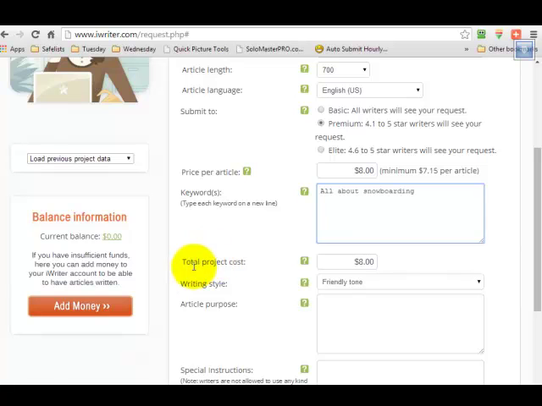And as you can see down here under the total project cost, it's going to cost me $8 to get this article written. Then I would put in another keyword, snowboarding compared to skiing. You just create a separate line for each one. It just keeps a running total of what it's going to cost you.